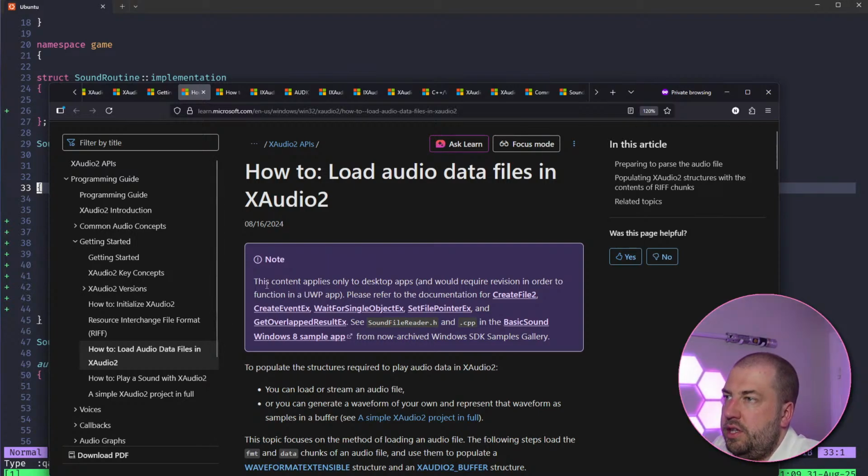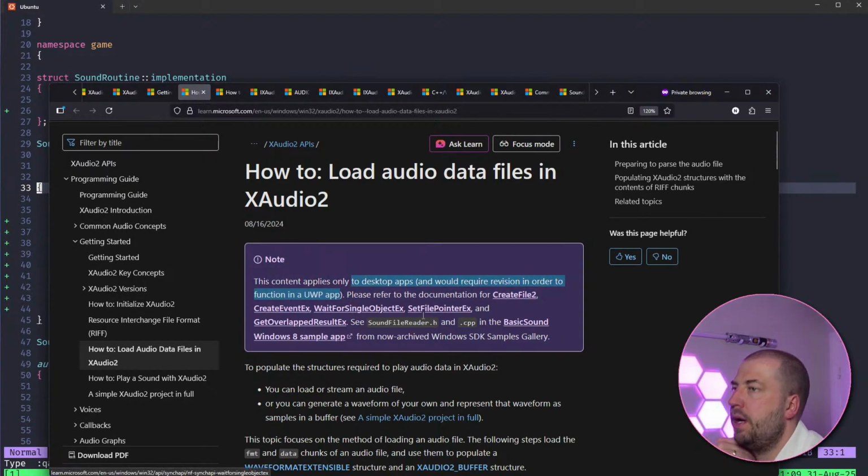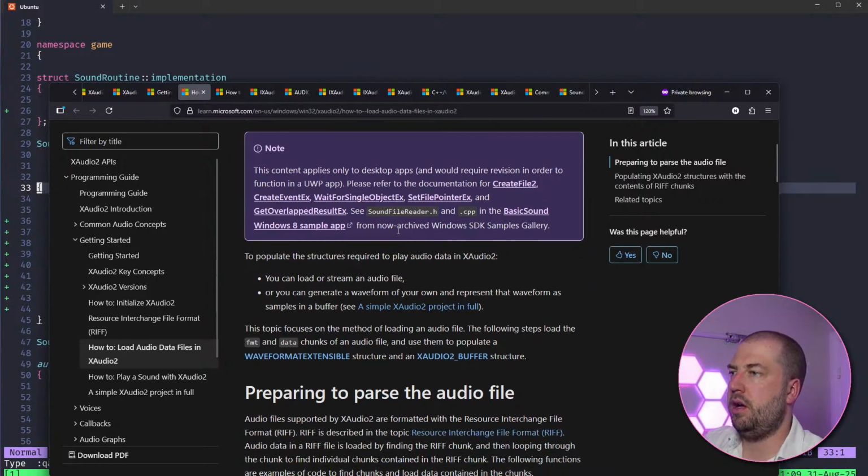Okay, this concept applies only to desktop apps and would require revision in order to function. Well, we're not UWP apping, so that's fine. Please refer to the documentation of CreateFile2. To populate the structure required to play audio data in XAudio2, you can load or stream an audio file, or you can generate a waveform of your own and represent that waveform as samples in a buffer.